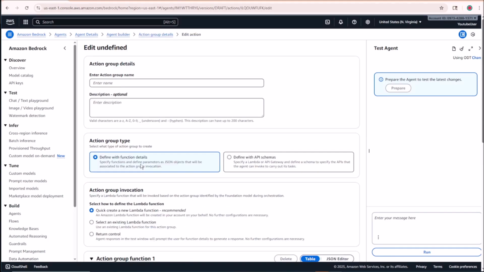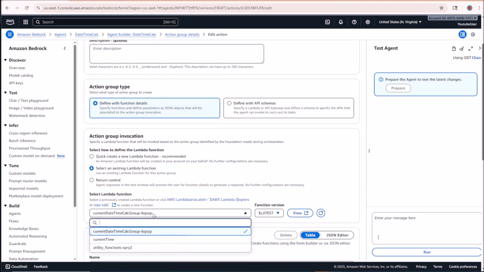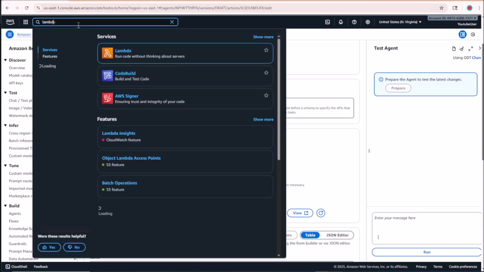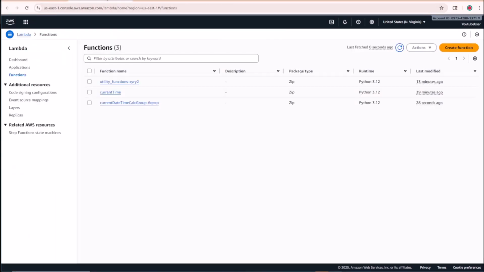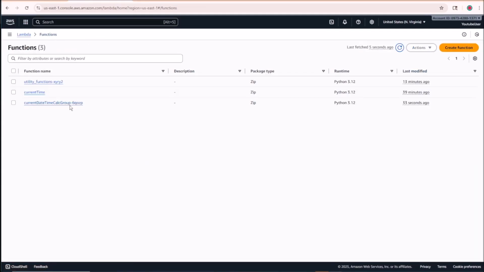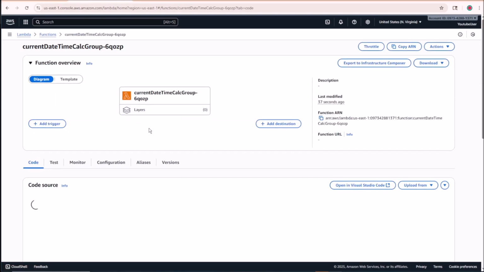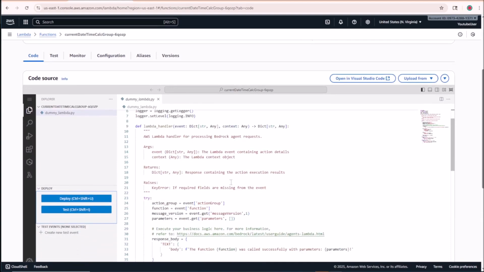Let me go inside it. If I go inside, I can see the name of the Lambda function that's created for us. It's called current date time calci group. Let me open up the Lambda service. I'm typing Lambda in the search box and opening it in a new tab. Under that, this is the function that has been created for us. Let me open it up, and under the code tab, we'll see the code that has been added.